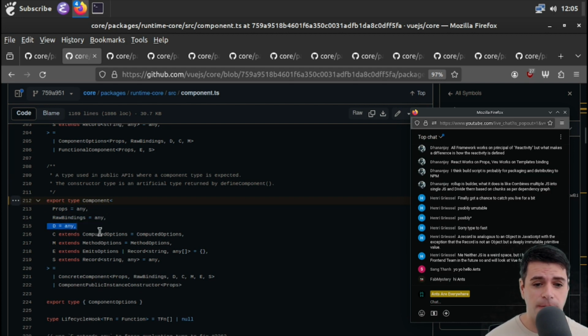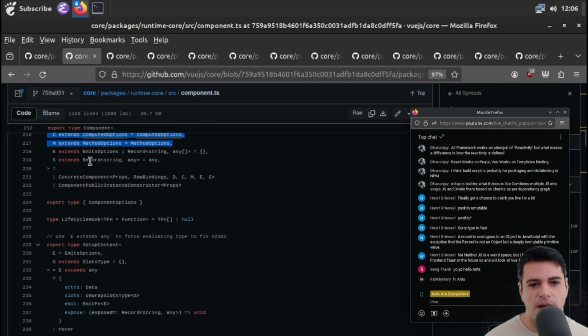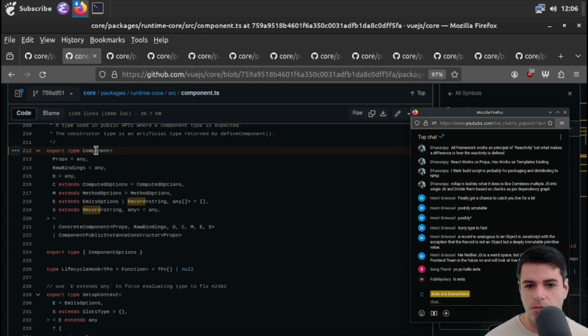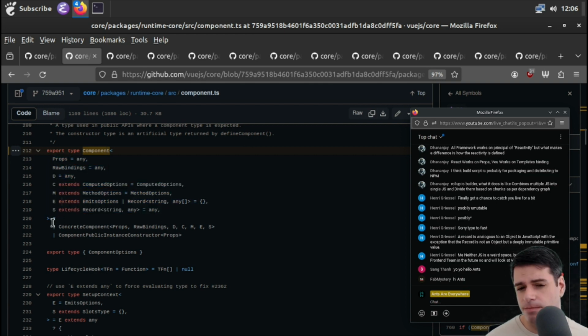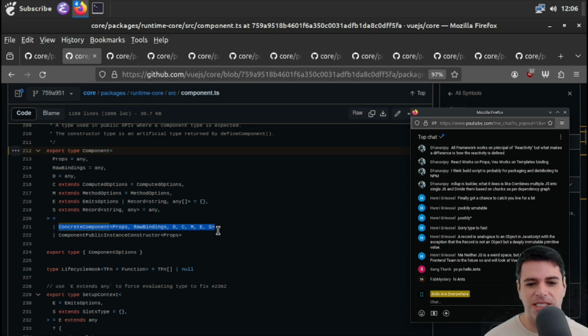Whatever D is, maybe data. Computed options, method options, lots of different kinds of options. And it's either one of the, it's either, what? Okay, so it's parameterized by these things, I guess, is maybe how you read this. And the constructor or the type is this. So I guess it's whatever the syntax is saying, it seems to be either a concrete component or a component public instance constructor. If you have a component, I guess it's saying it's one of these two things.